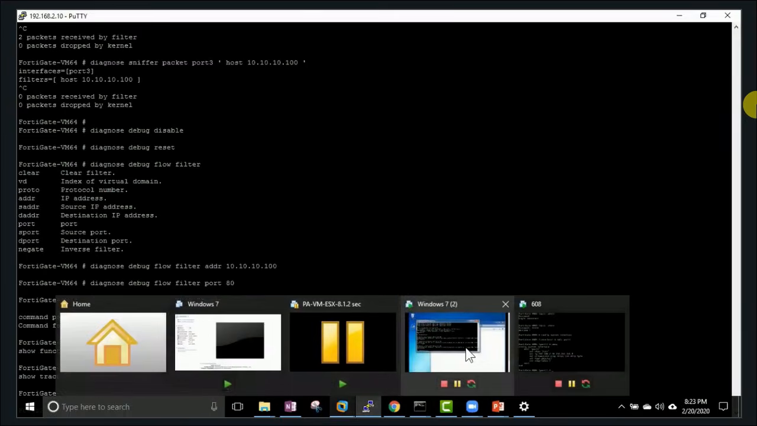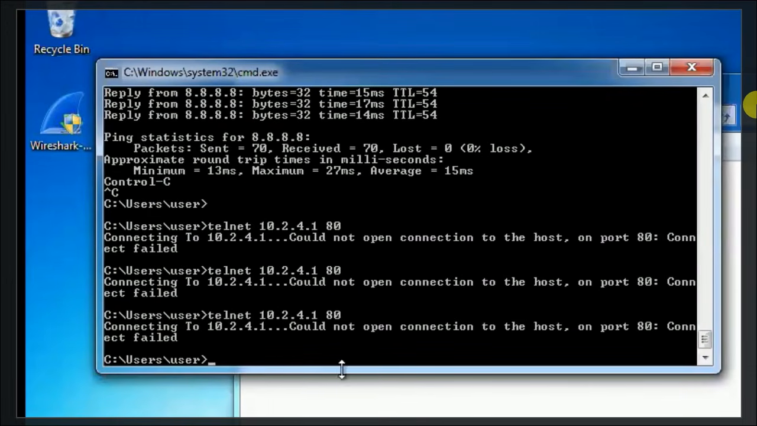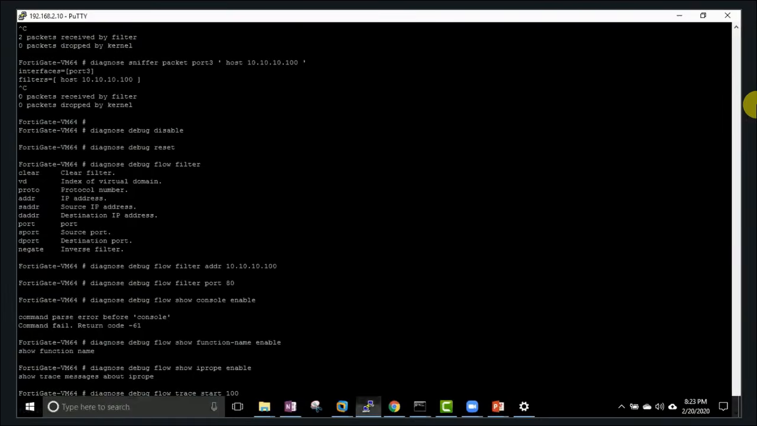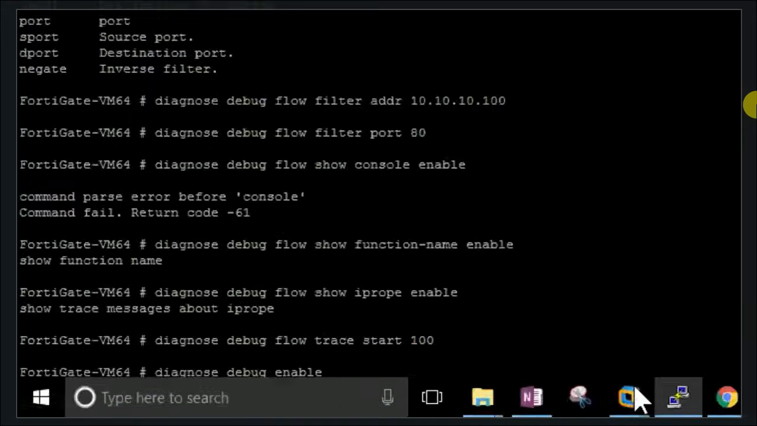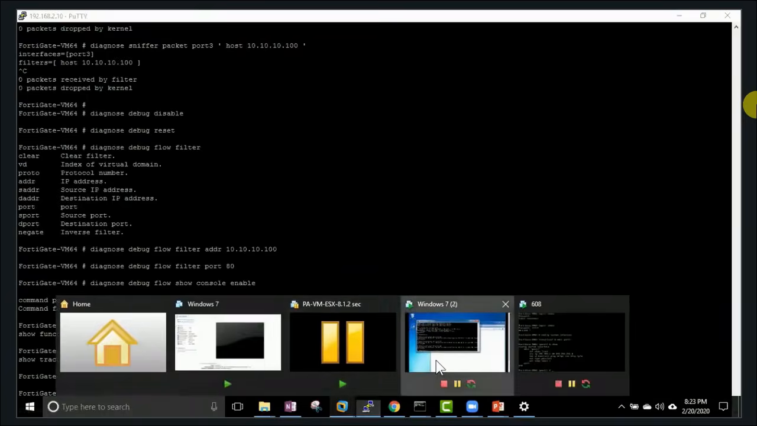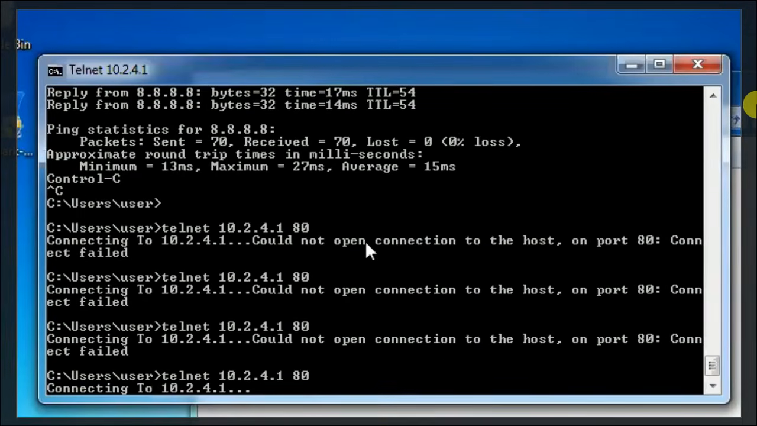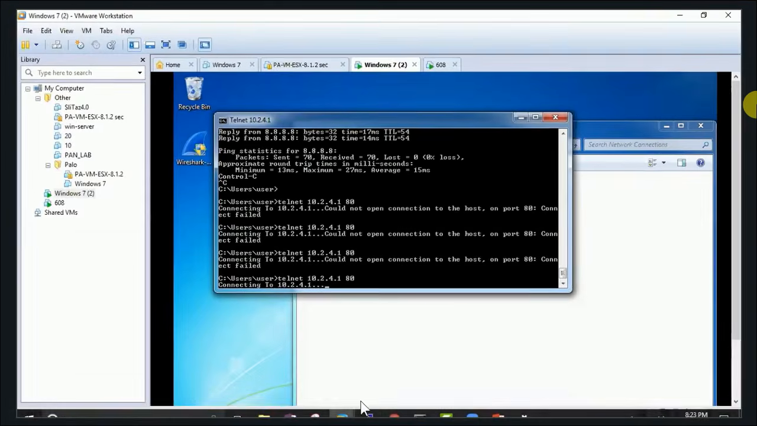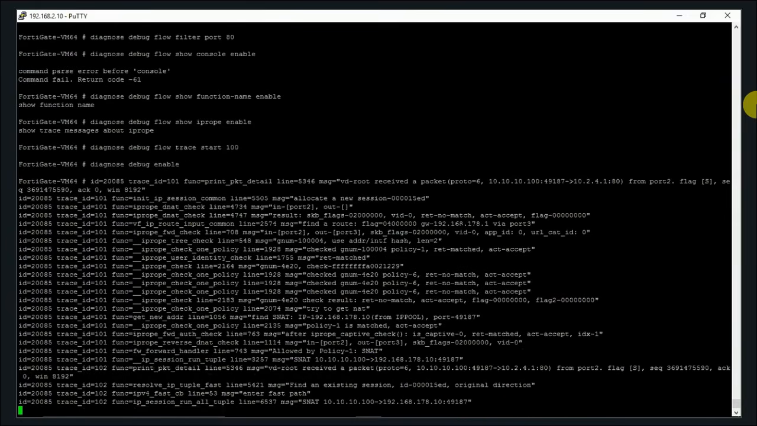Okay, before doing enable, let me see. Okay, nothing is going on here. Now I'll go to my CLI. I will just enable it, and I'll go back here. I need to generate the traffic, because this is real time capturing. Real time we are capturing. Okay, so the traffic is coming to my firewall.